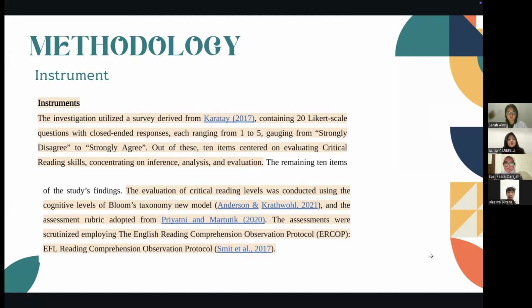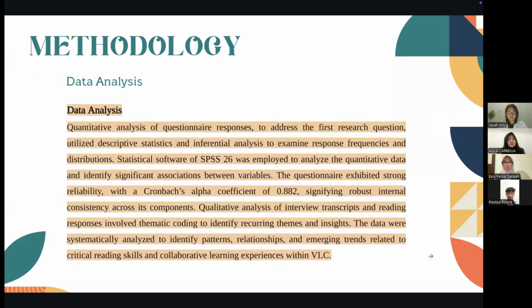And for the last part that we found is data analysis. This explains the method used for the data analysis and demonstrates validity in terms of reliability of the quantitative instrument using a recognized statistical measure, Cronbach's alpha. And that's all for the methodology.